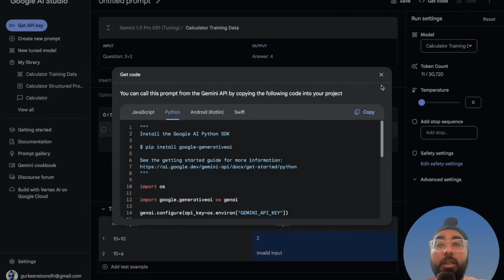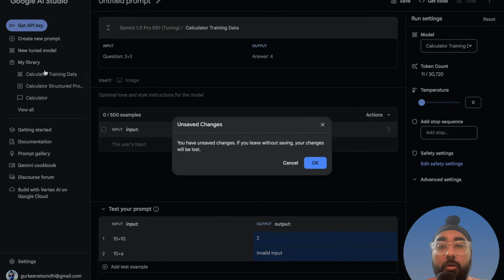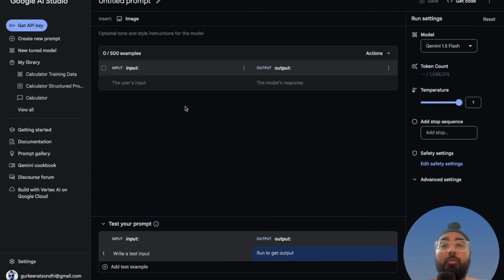Now, one of the other things that I wanted to show you as part of the advanced features is how do we actually give an image as an input to Gemini. So let's go ahead and see how we can do that using Google AI Studio. What I'll do is click on create new prompt and try to create a new structured prompt. Here, if you see on the top, there is an insert image button.